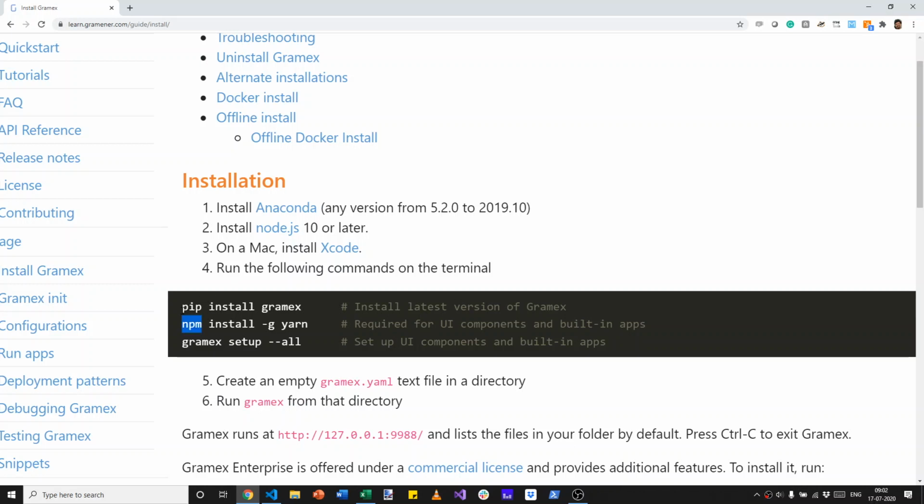The main command to run is pip install gramex, which installs the latest version of Gramex. You need at least 1.61.1 to go through the examples in this tutorial.